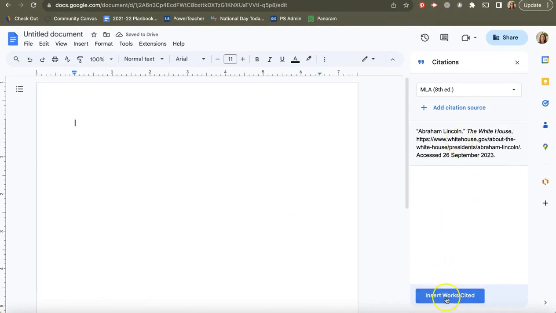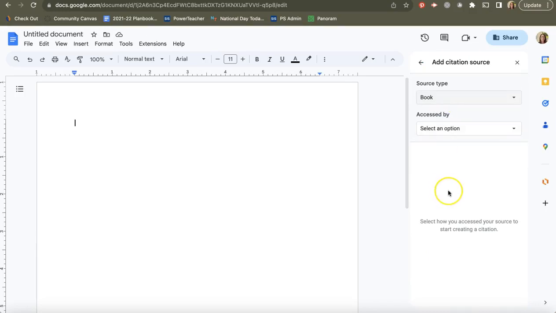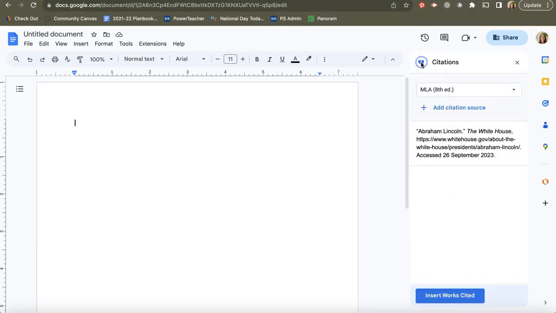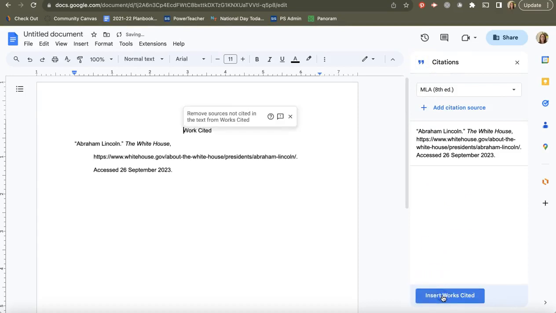There it is, and I can then insert that works cited if I were ready, or I could continue to add in another if I had another one that I wanted to do. But let's say I'm all done. I'm going to go ahead and insert that works cited page. So now you can see over here, it actually labels it, gives that page a title, and then it adds in the source, does the hanging indent. If I had multiple items over here, it would also alphabetize those.